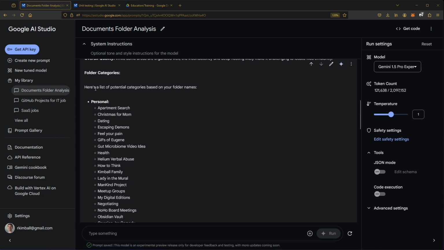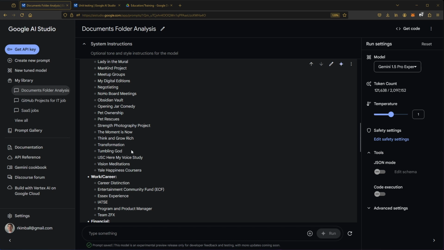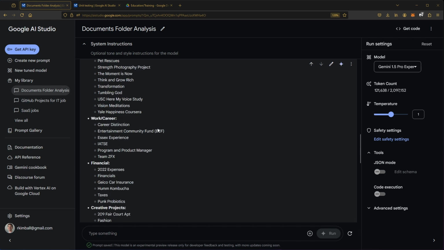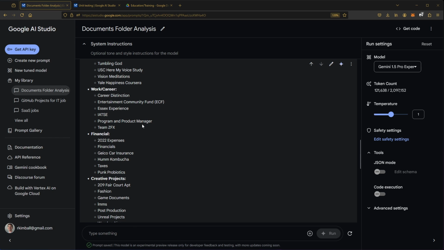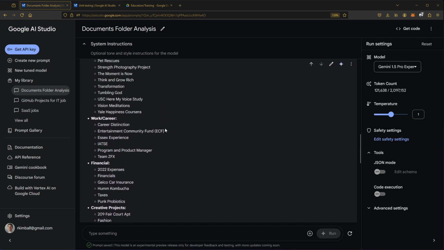Yes. Here's a list of potential categories based on your folder names. Personal, and it's actually listing all of my folders for personal. Work, career. That's really interesting. It's somehow new that IATSE was related to my work and career. Interesting. The Entertainment Community Fund is not really exactly related to work and career.